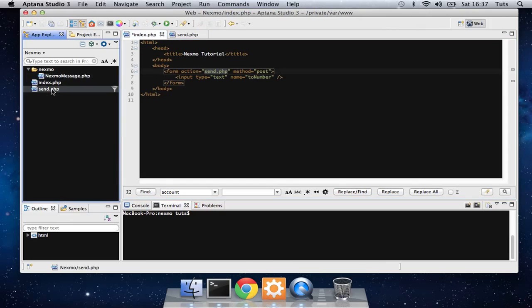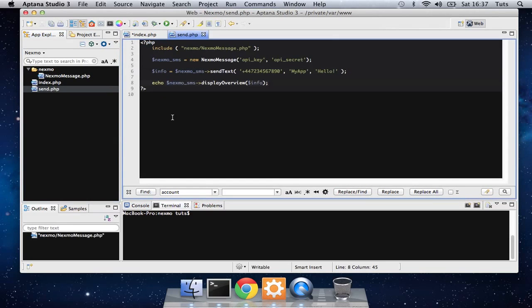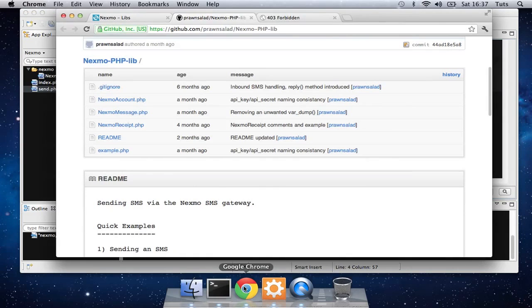On the server that's going to go to this file right here, and as you can see I've already created it. So I already include nexmo/nexmo message.php, the file we just had a look at. Here we need to insert the API key and API secret. So I'm going to go ahead and do that now.